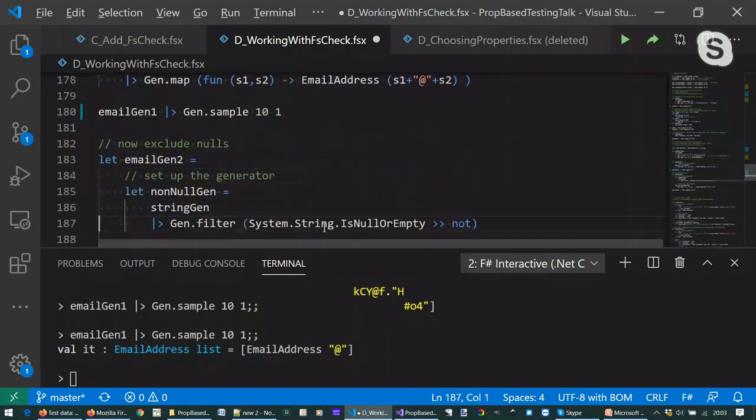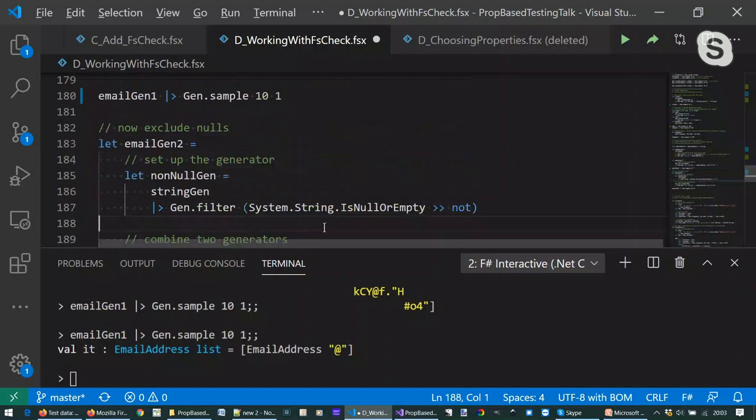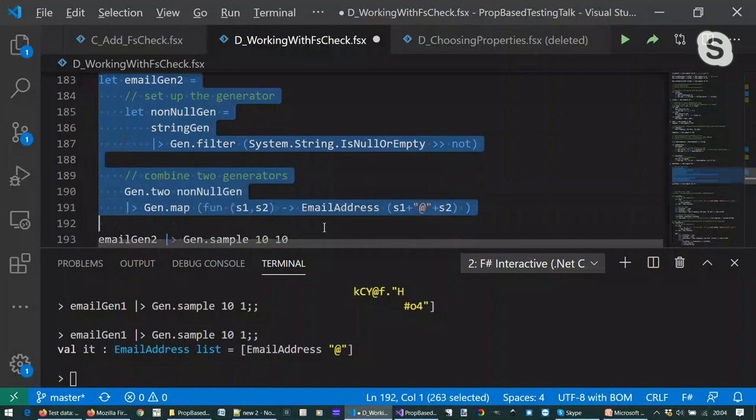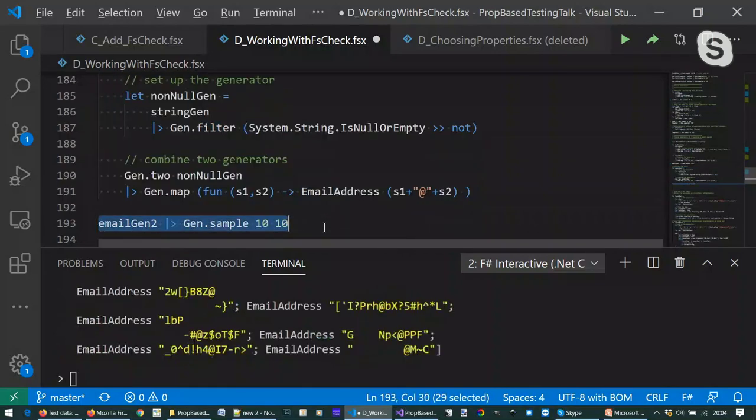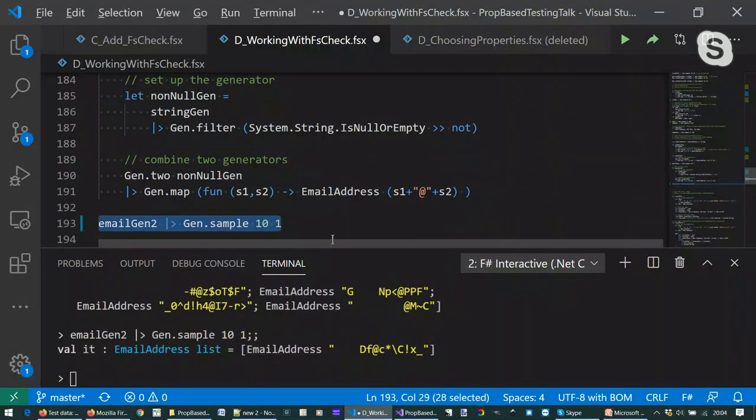What I do want to do is maybe filter out empty strings. So let's do that. Let's make a non-empty string generator. Let me just generate one of them again. So there you go. But it's pretty weird, it's got some spaces in it. I don't think that's a valid email address.